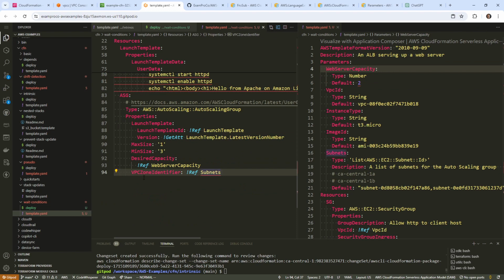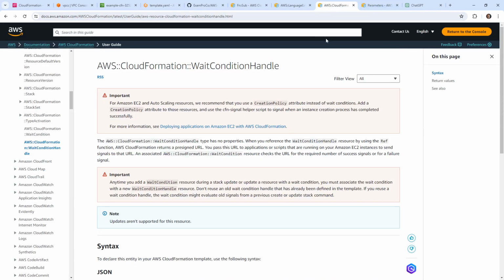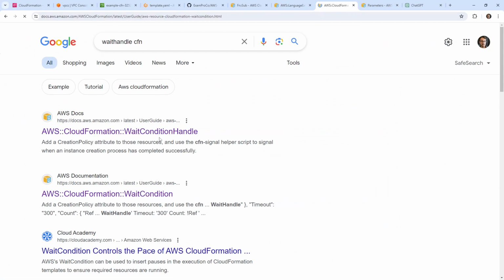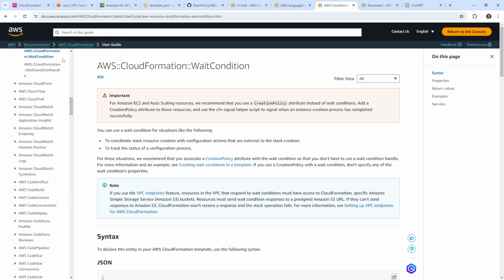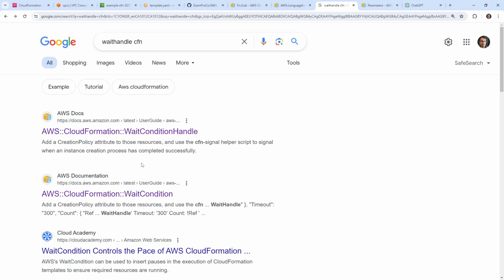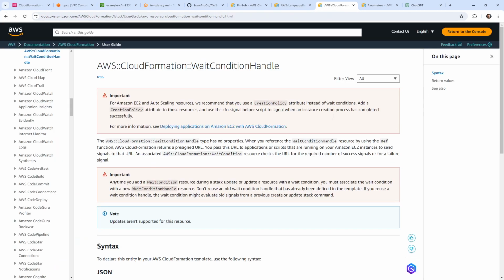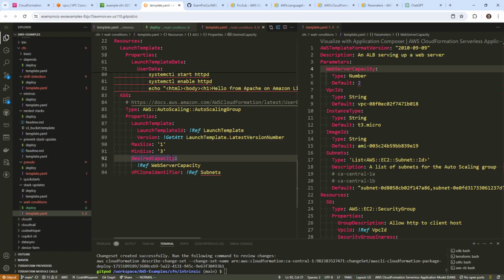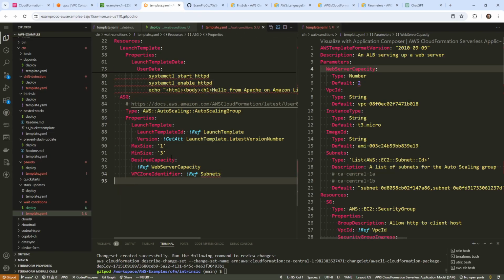Now the next thing I want to do is create a wait handle. So if we go over here, I'll type in wait handle CFN. Actually, I want the wait handle condition, which was what I had right here just a moment ago. I'm not sure if they have an example, but we'll just go ahead and grab this and say wait handle. So now we have our wait handle.